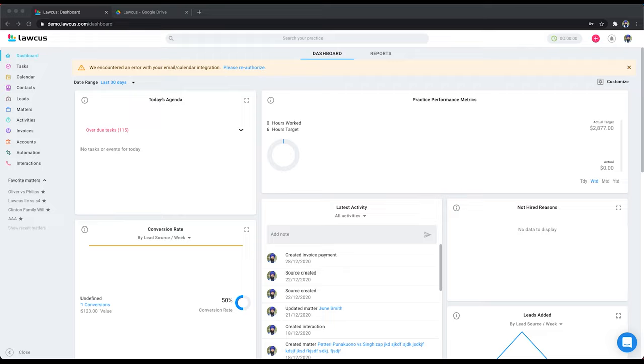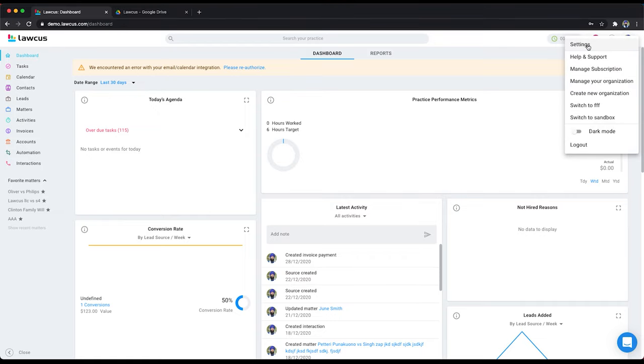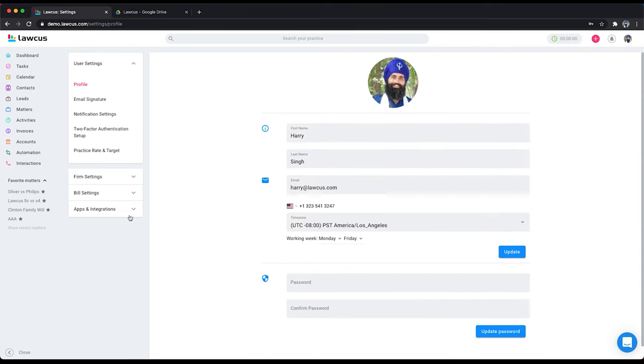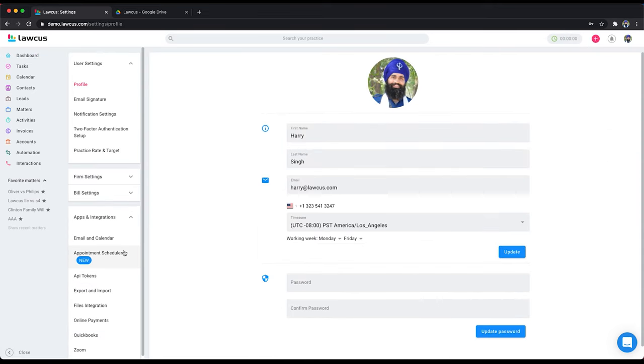Today I'm going to show you how to integrate your Google Drive, OneDrive, Dropbox or Box with Lawcus and how the integration works. The very first thing you have to do is click on the user avatar on the top. Click on settings.